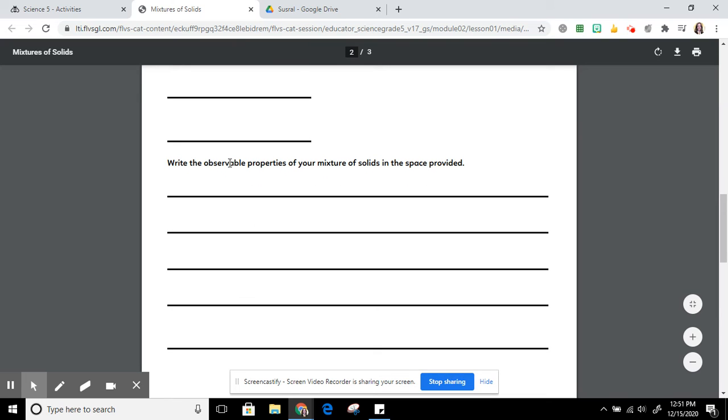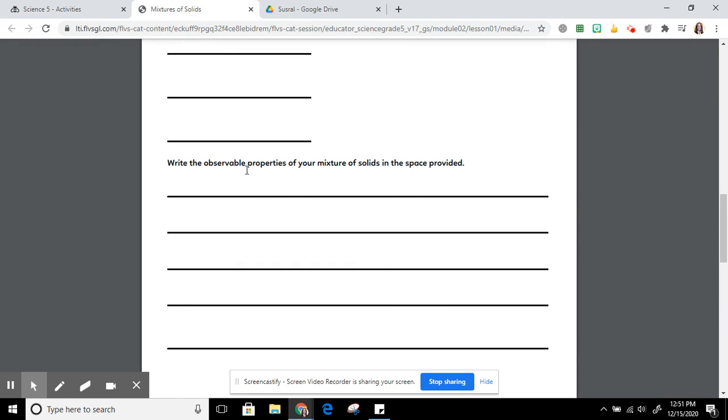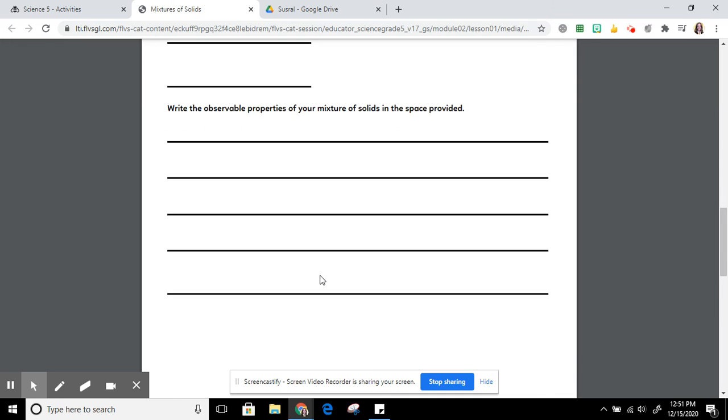Then you're going to write the observable properties of your mixture of solids in the space provided. So what things do you observe of your different objects? Remember, observable means you're using your 5 senses, as long as it's safe. Now, for rocks and leaves, I probably wouldn't use my taste sense because it's unsafe to taste a rock and a leaf. You can use your nose, your hands to touch, and your eyes to see, and then write those observable properties down here.